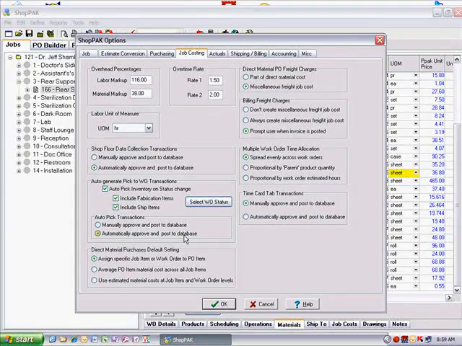If you decide to have ShopPAK automatically approve the generated pick transactions, it only approves successful transactions. If the auto-pick routine detects a problem, the transaction is still generated. However, it will be left in an unapproved status. Once you resolve the problem, simply approve the transaction via the Materials Card tab.